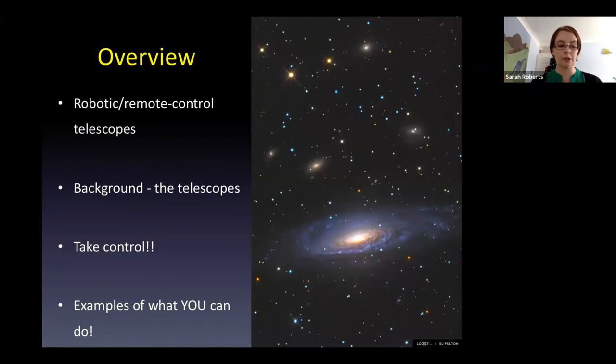Then I thought I'd finish off by showing you some examples of what you can actually do with the telescopes, whether you're a teacher, a student, or an amateur astronomer, and the sorts of things that you can do using the telescopes yourselves.